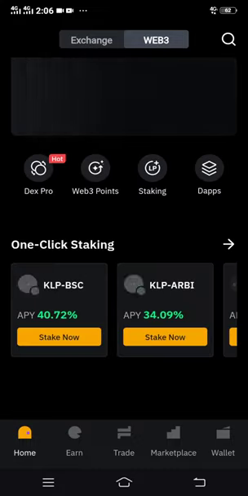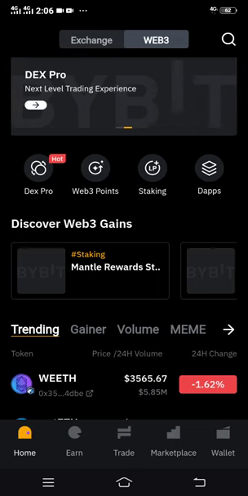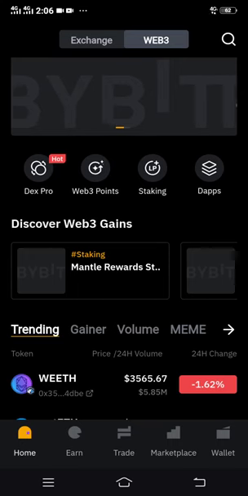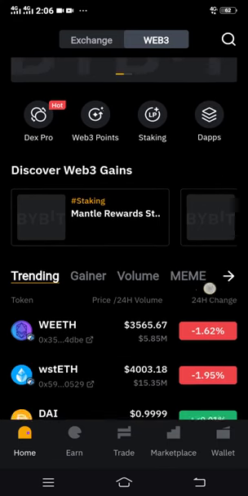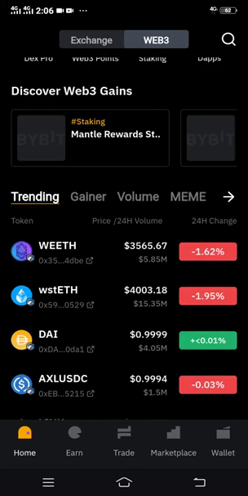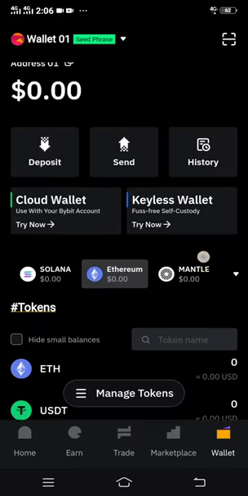Why we are using Web3 this time is because of the NFT that we are going to claim on the PixelTap platform. This is very important, because you cannot use Exchange to claim NFT. You can only use it to claim tokens. So we are going to use Web3. On this Web3 side, we are going to click Wallet at the bottom right of this platform. So just click Wallet.